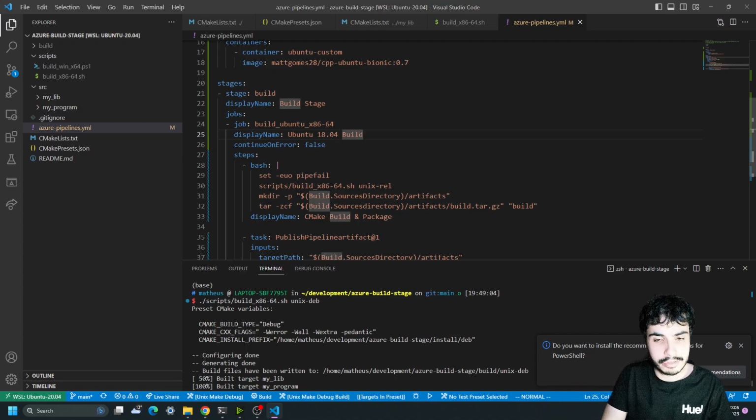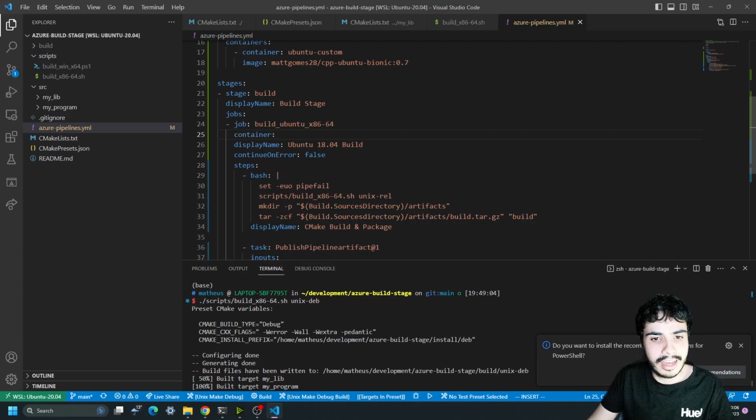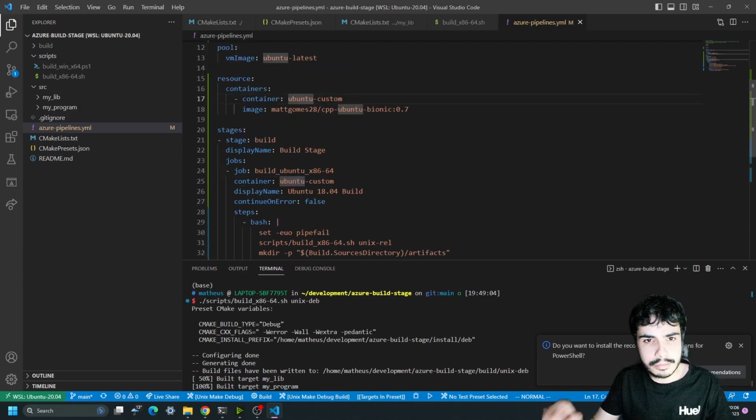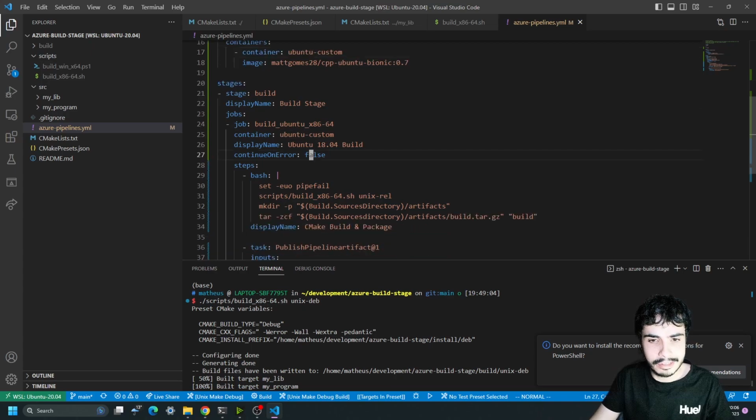No, it shouldn't because we forgot that. So yeah, let's add that in. We can add a container YAML property here to the job. And in that, you just refer to the name of the container you've added here. So in our case it is Ubuntu custom, I believe. And yeah, there may be something with the dashes on the names. I don't know yet. So we'll find out in a second when we try and run this.